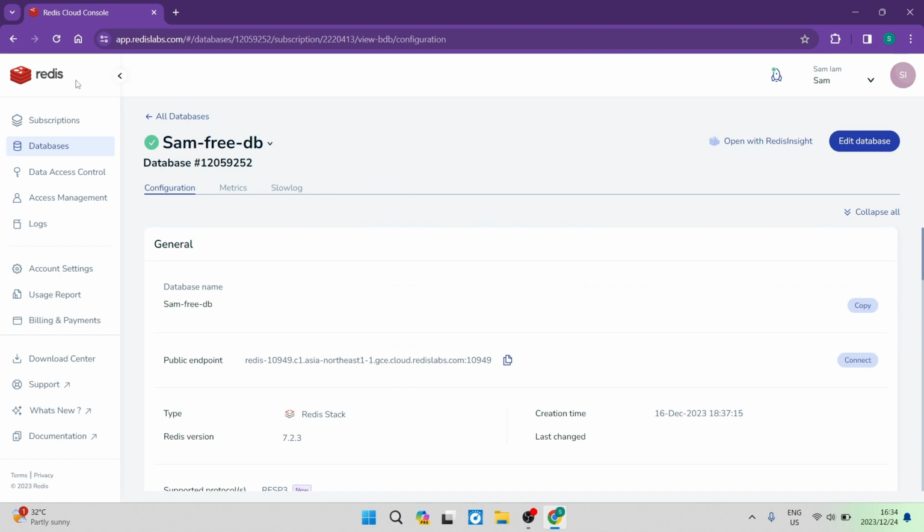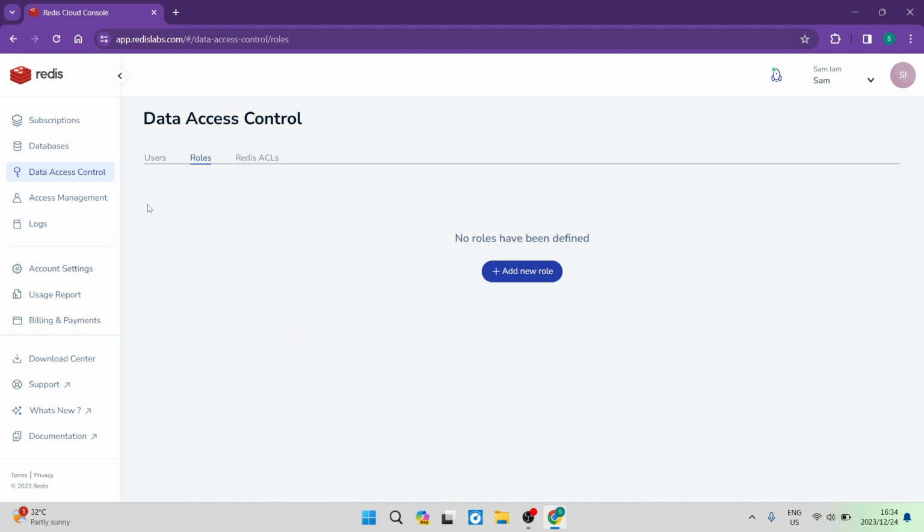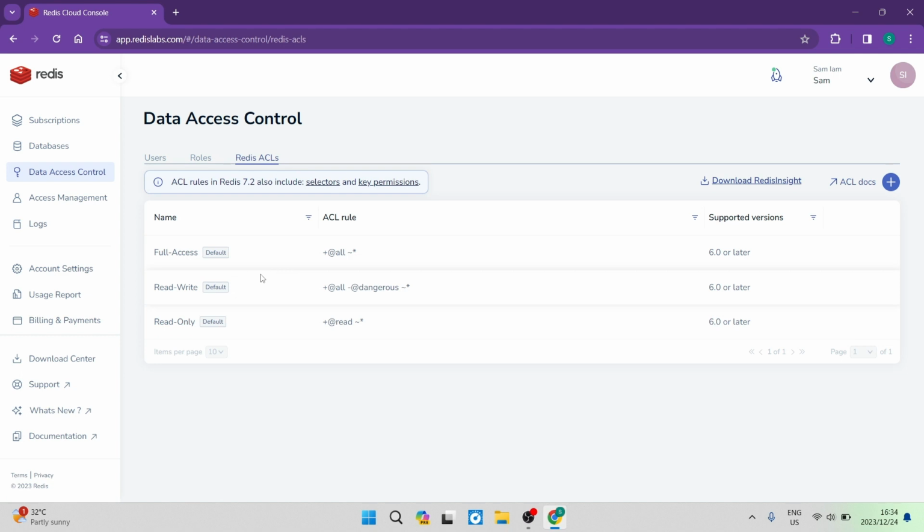Going back now to your toolbar, on the left hand side you have your data access control, and this basically is where you will manage all of your users. You'll also manage all of your users' roles, and then the Redis ACLs. So this basically allows you to manage everyone right over here in the same place. So you have the full access, the read write, and then the read only, and you can enter in over there whomever you want on your team or in your organization to actually manage each one of these roles.